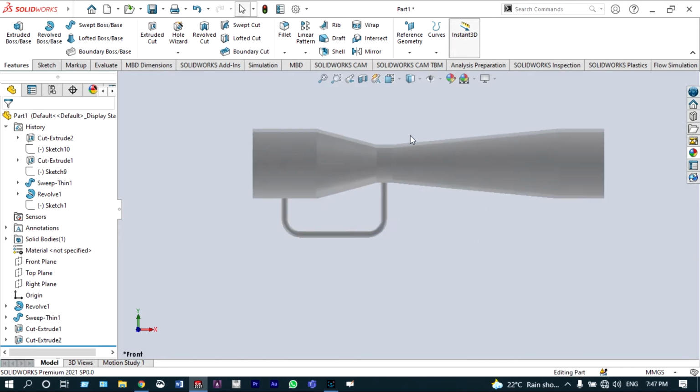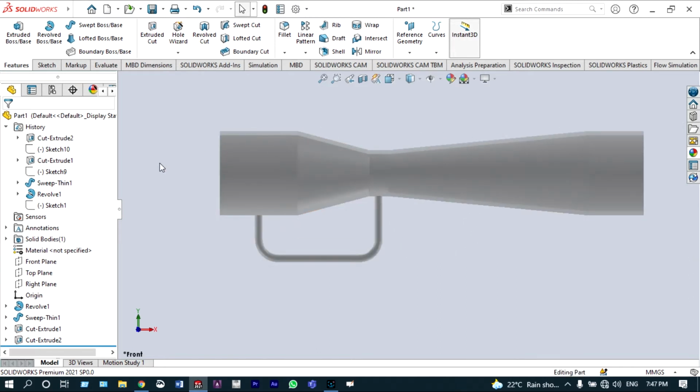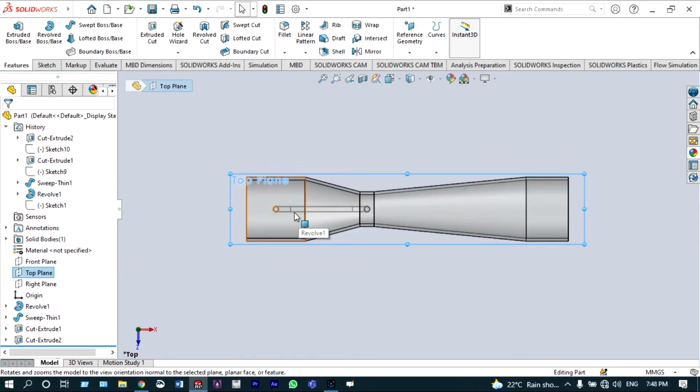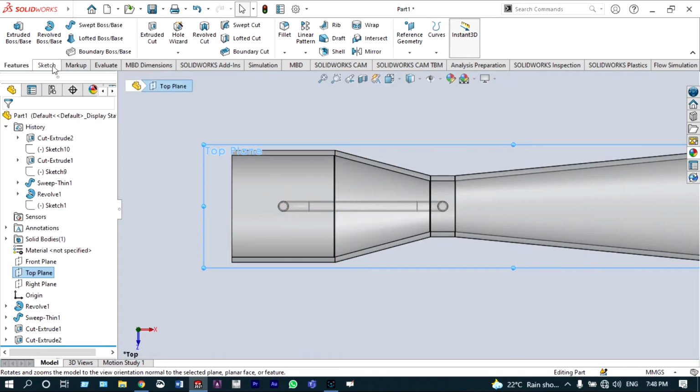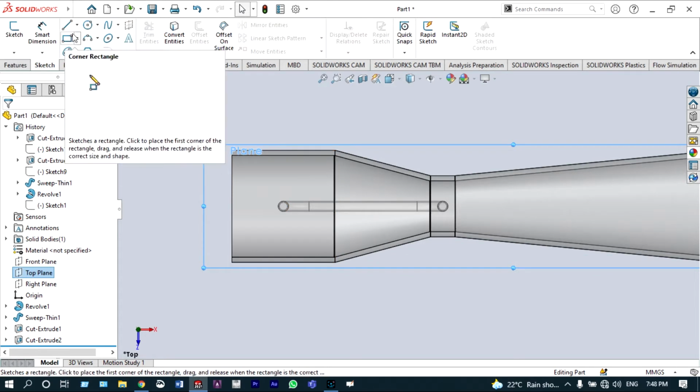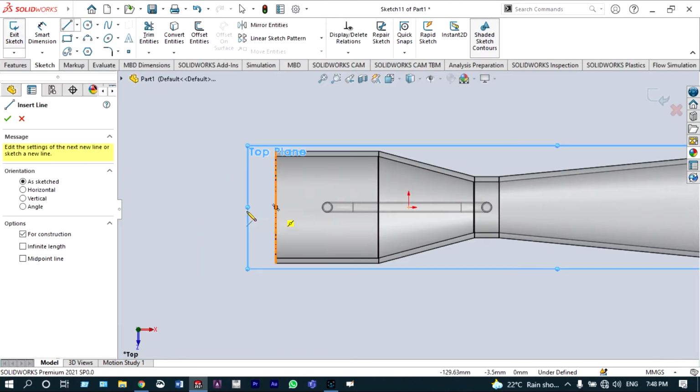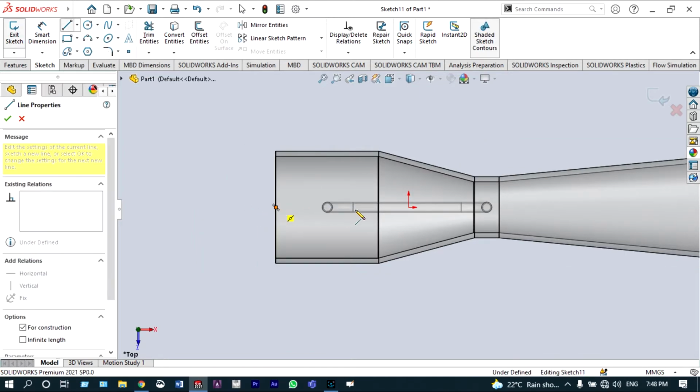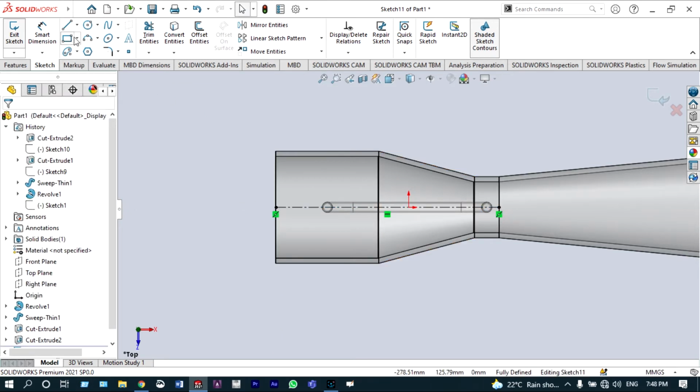The model is completely transparent. Now you can see the top view and make some holes at the entry and exit location of this manometric pipe. Select the top plane, and from the top plane we have to draw those circular holes. Sketch. We have to select some certain lines to locate the centers. Again select center line.